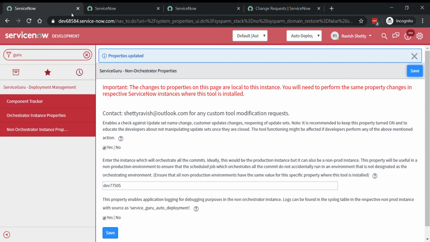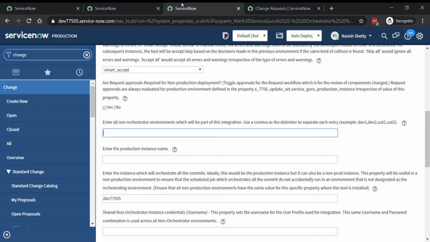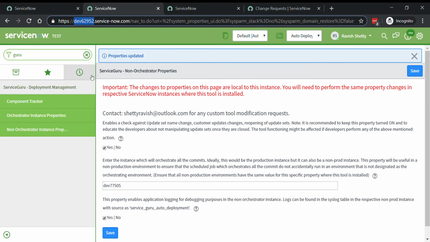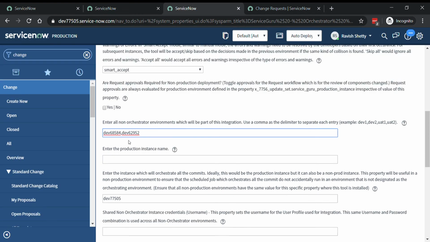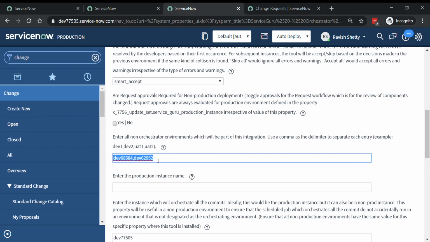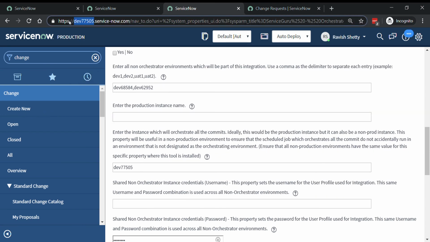So I would copy the name of my dev environment and use comma as a delimiter, and I would add the test environment. It's very crucial that you enter it in proper format without any spaces or special characters, and use comma as a delimiter. The next one asks what is the production environment name. So copy the production environment and feed it over here.